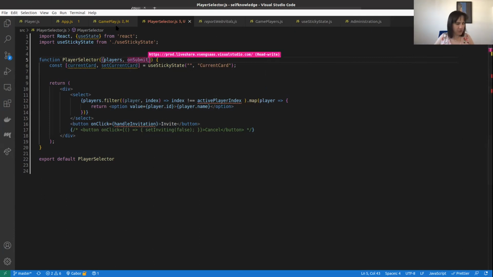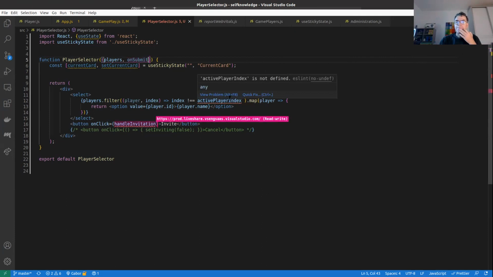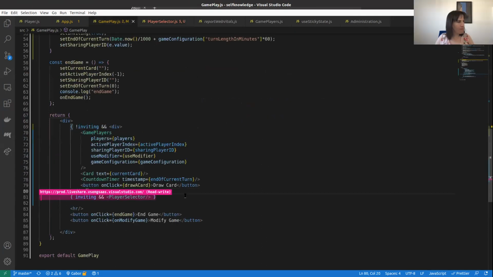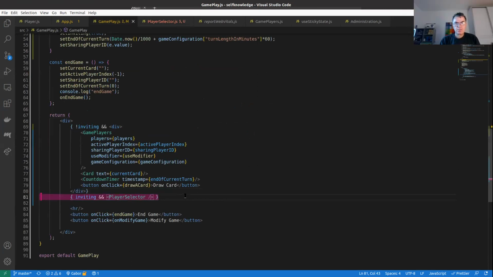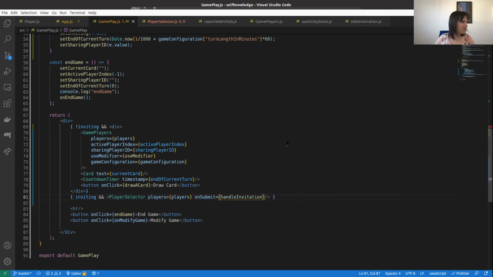But wait a second. Let me pass this at least. Players equal to players and on submit equal to something. Yeah, on submit is equal to handle invitation, and handle invitation will actually. Okay, you go ahead. If we both type in the same place at the same time, that's not very good. And I'm just going to modify this to player ID, which will be passed down to us.